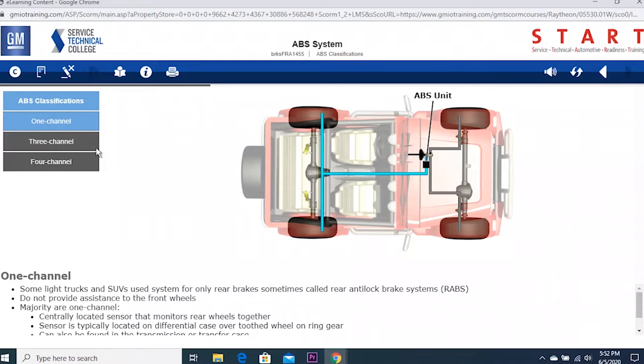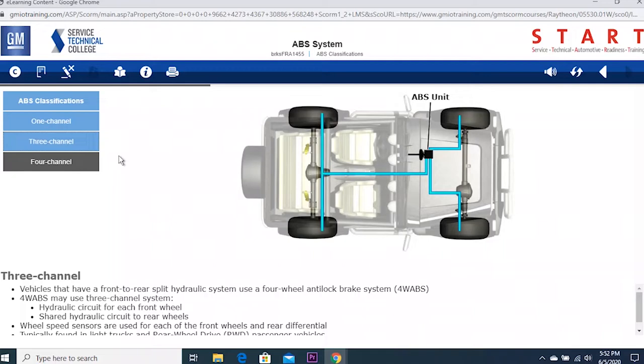Vehicles that have a front-to-rear split hydraulic system use a four-wheel anti-lock brake system, also known as 4WABS. 4WABS may use a three-channel system with a hydraulic circuit for each of the front wheels and a shared hydraulic circuit to the rear wheels. Wheel speed sensors are used for each of the front wheels and on the rear differential. This system is typically found in light trucks and rear-wheel drive, or RWD, passenger vehicles.